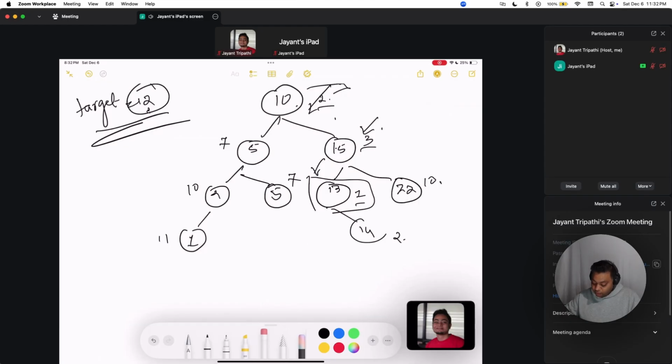So we don't have to calculate the difference with each node. We just have to calculate the difference at this node and this node, following the property of BST. If we just calculate the difference between these three nodes, it will tell us which is the closest value to the target as per the property of BST.